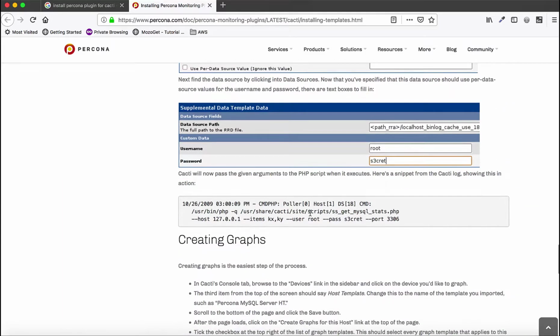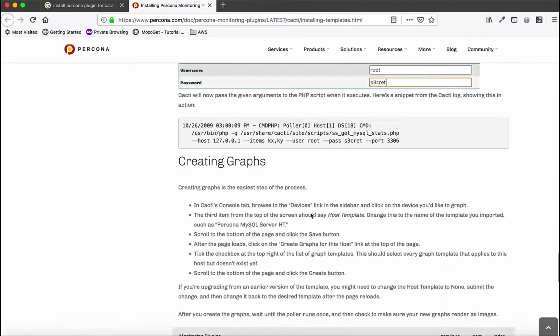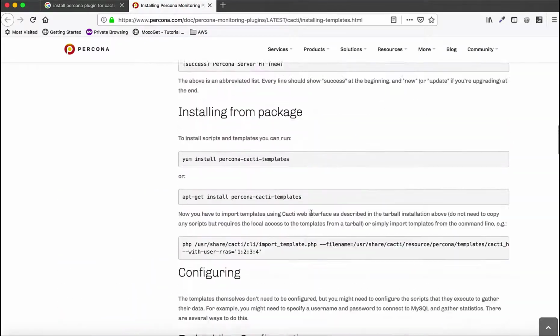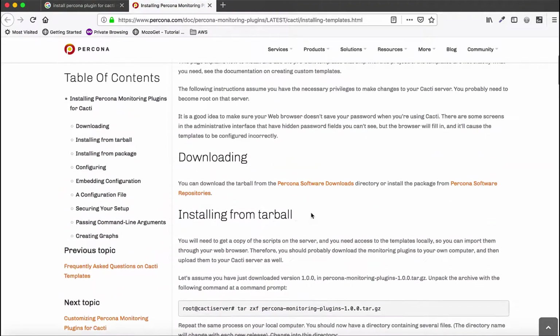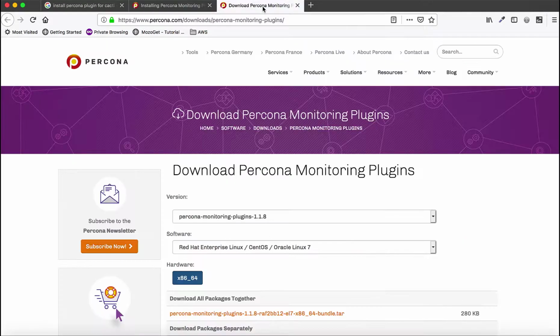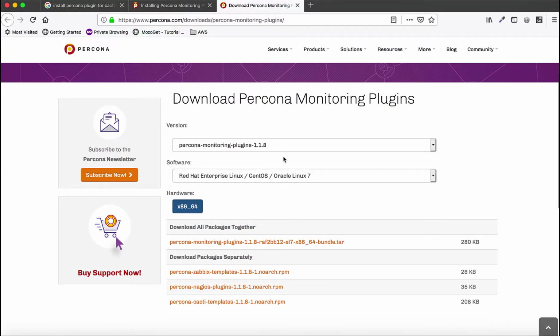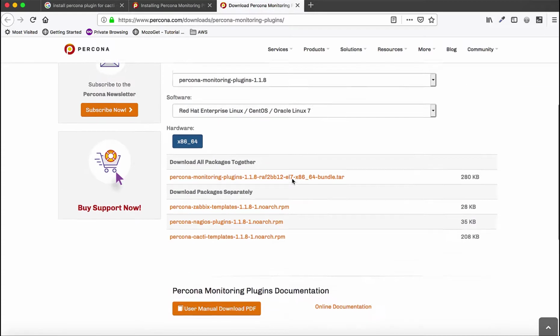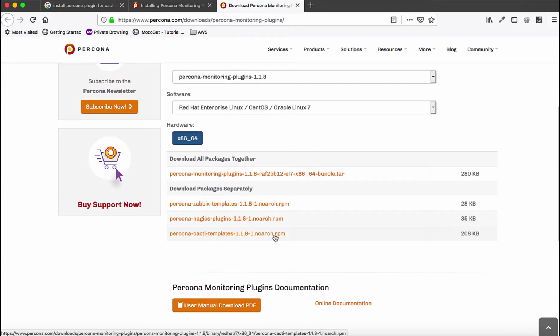install and the package name. However, you have to add Percona to your repository, otherwise you wouldn't be able to find the package. So we are going to go for the RPM package, which is available under downloads. Okay, CentOS 7, and the plugin version is 1.1.8. So let's copy the RPM link.